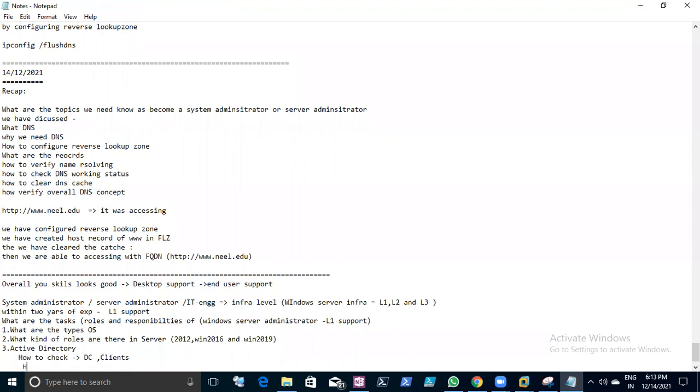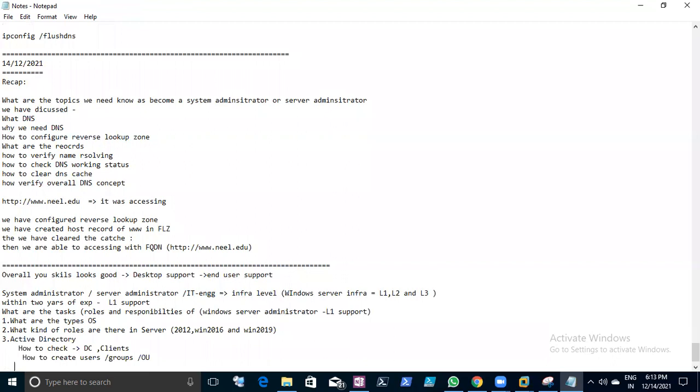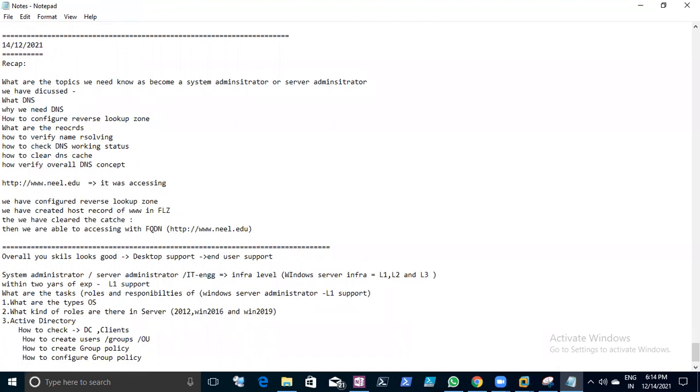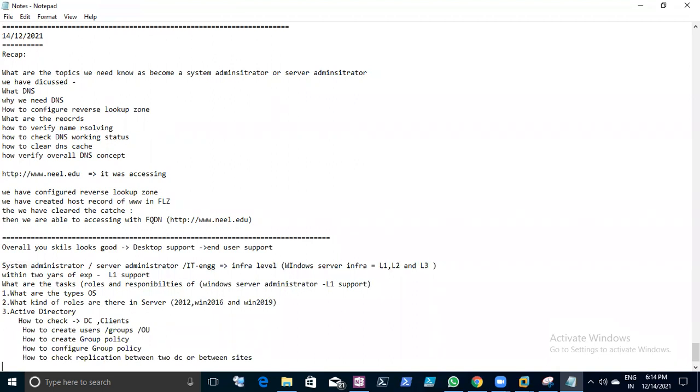And basically you should know how to create users, groups, OUs, right? And how to create and configure group policy, right? And also how to check the replication between two domain controllers, two DCs, or between sites. These are the major important things to know in Active Directory.